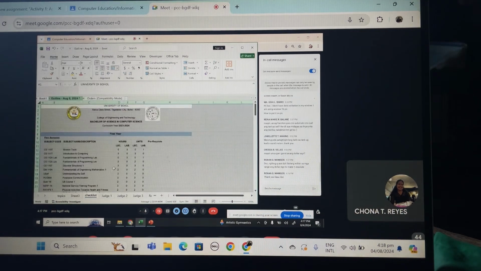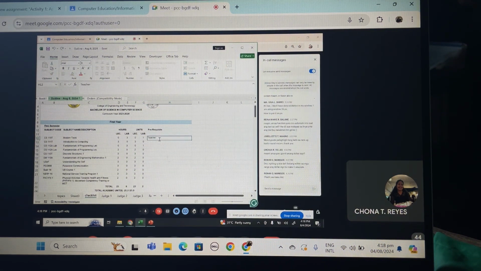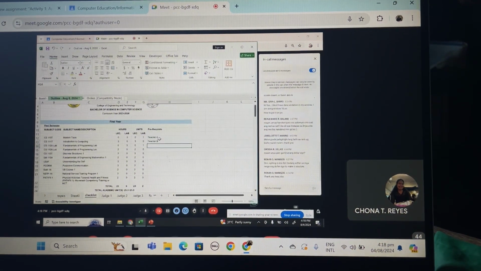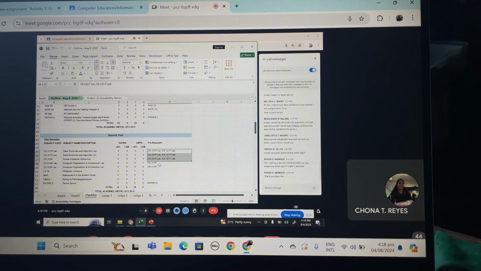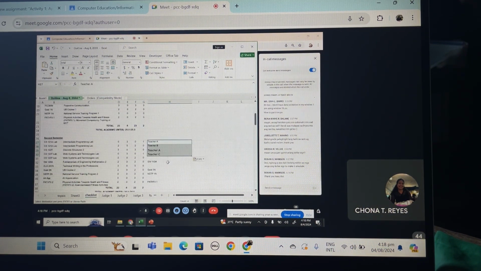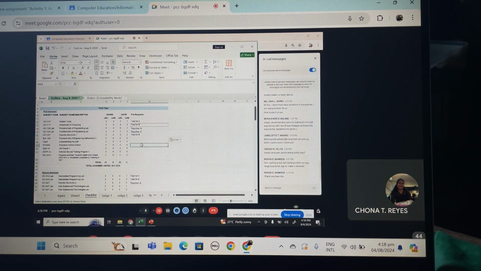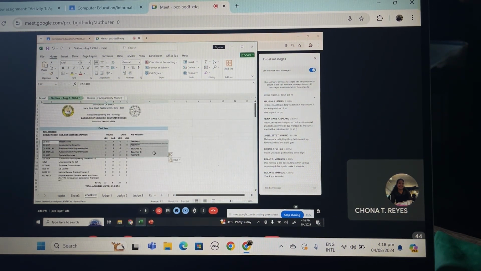For example, ako as program head, mag-assign na gani kong teacher. For example, ako ni assign ni teacher A, kani ni teacher B, kani ni teacher A, kani ni teacher C. Itahay. Kanina po na, first semester man. Kani kang, for example, kang D ni, kani kang teacher B, so ako i-copy na lang para dili sagbot para masabtan.